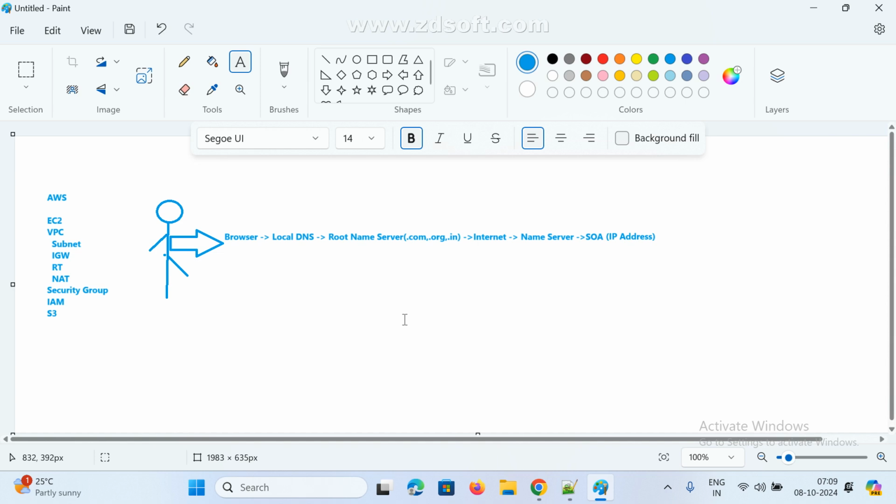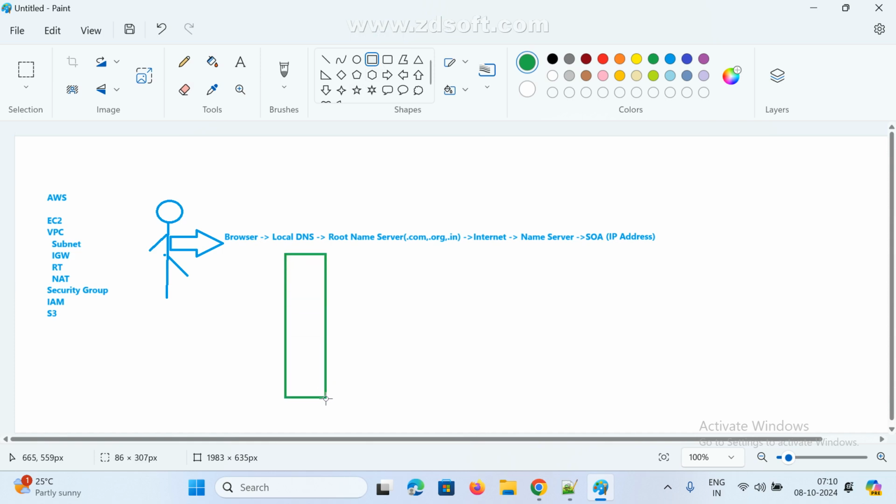So coming back to what ELB, the elastic load balancer, is and how it works: if you want to distribute your incoming requests to multiple servers, this is one server, and I am the end user. In between, we are going to configure the ELB.